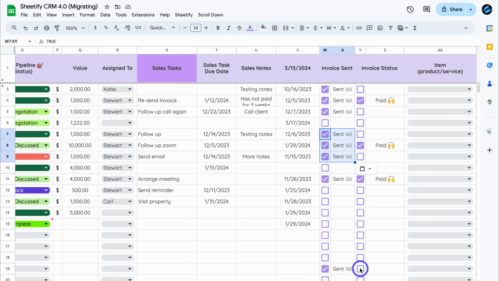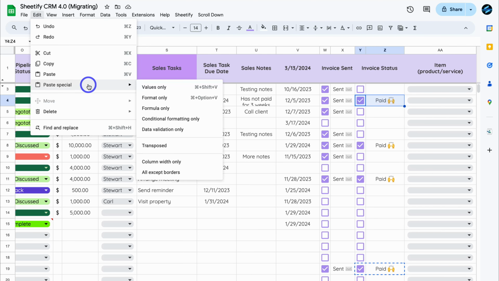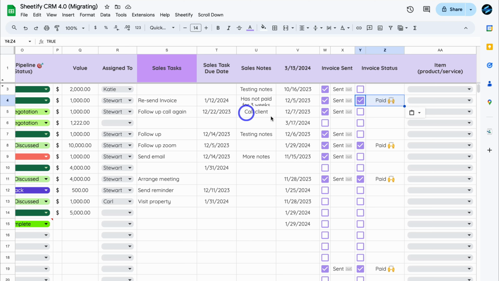Again, if I come down here, you can see that this formula is working. So what I want to do is click on edit, copy, and then click over here, and then navigate over to edit, paste special, and formula only. And you can see that this formula is now working. So this can take a little bit of time.